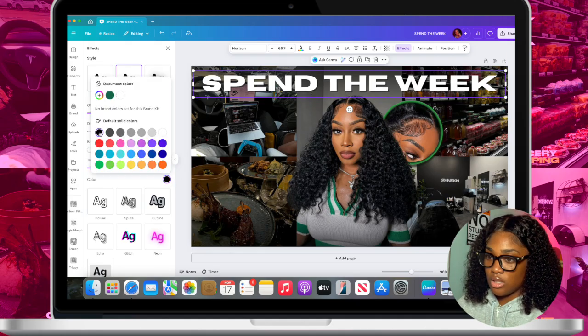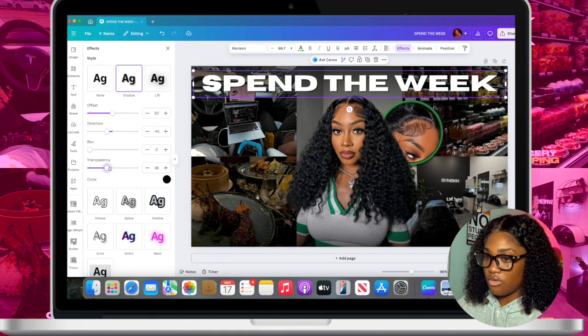So just click on the black color and then turn the transparency of the shadow up, and then we're going to change the blur to a higher number. And then I'm just going to adjust this, and then voila, there we go.